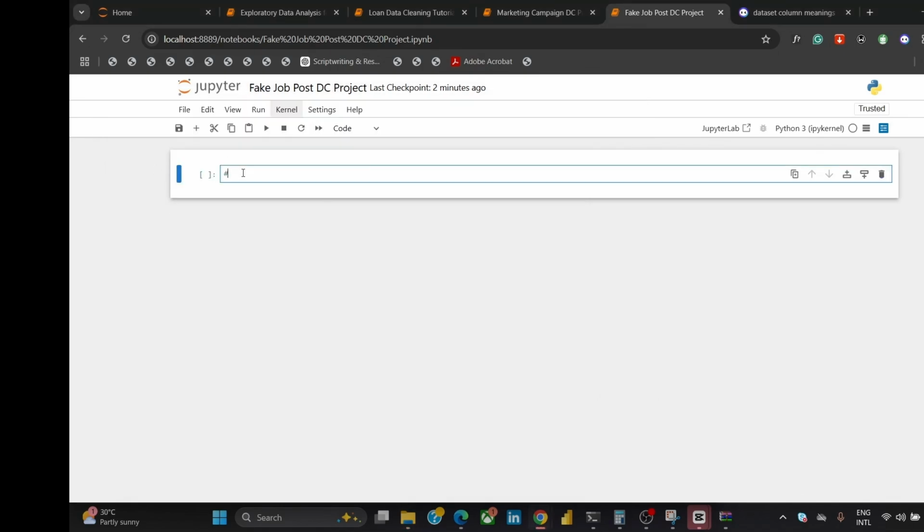The first thing we have to do is let's import libraries. Import libraries. Now let's go and say markdown and let's run this.